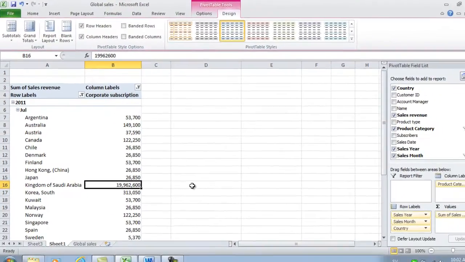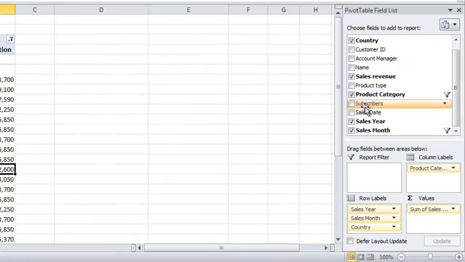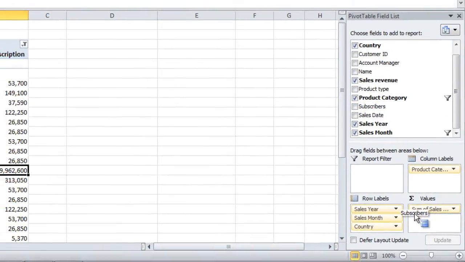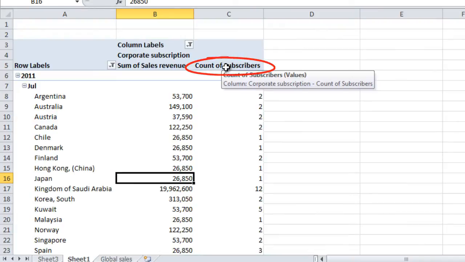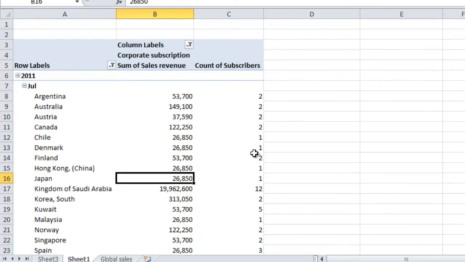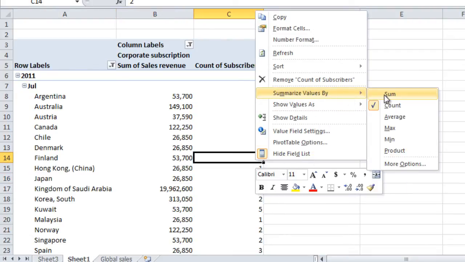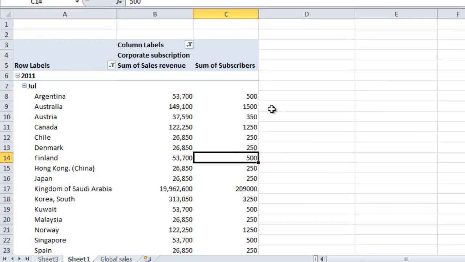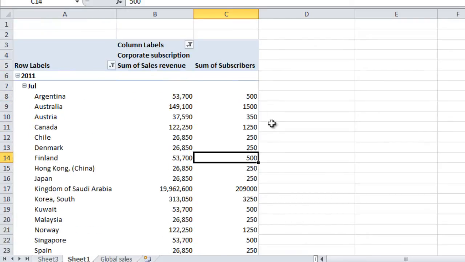I can add more values to my pivot table. So here, for instance, I want to see the number of subscribers. So I'll take the subscribers field and pull it to the values area. You can see here that it's added as count of sales transactions for subscribers, but we want to look at the total number of subscribers. So again, we'll right-click and say summarize values by sum. And now we can see the total number of subscribers for each country in July 2011.